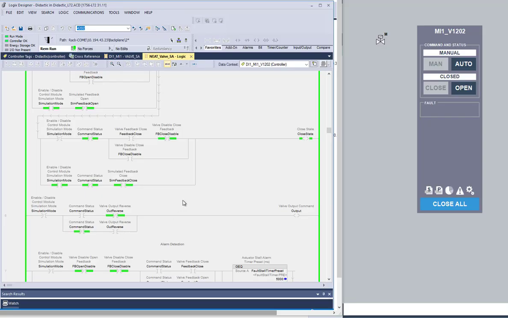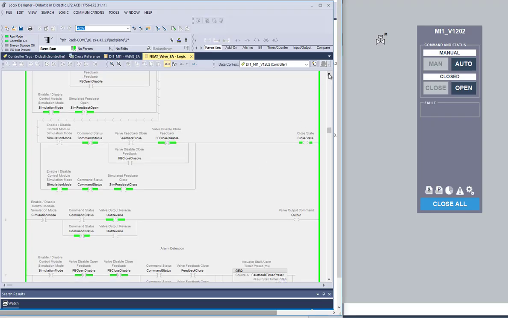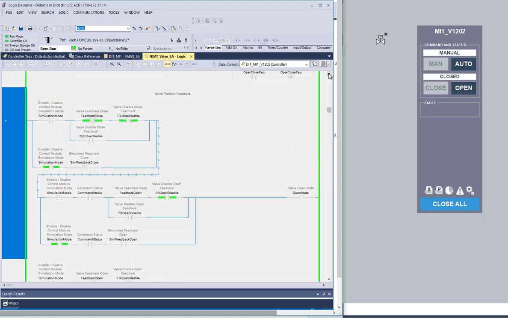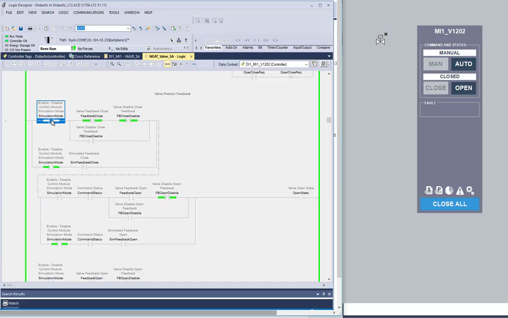Regarding the open and close states, let's have a look at the PLC code first. So at rung number 4, I have my open state, which is conditioned by my simulation mode. So basically this open state information can be simulated. And for that, we have two pieces of information simulated, the feedback close and feedback open.